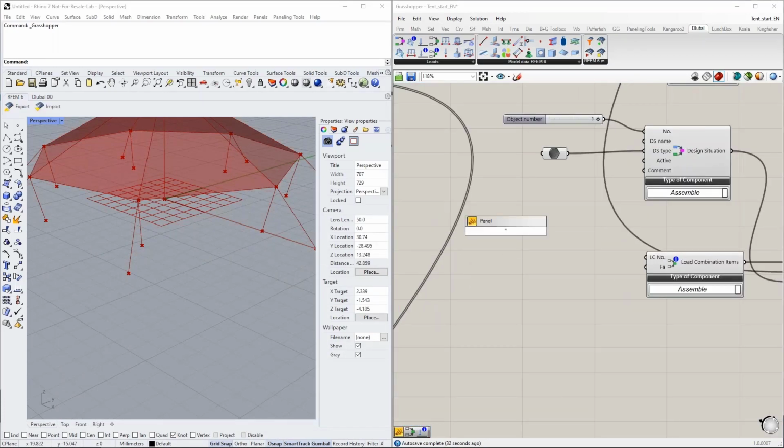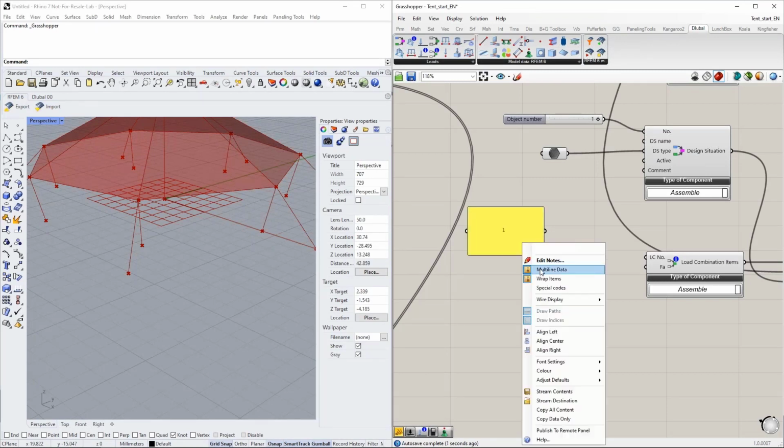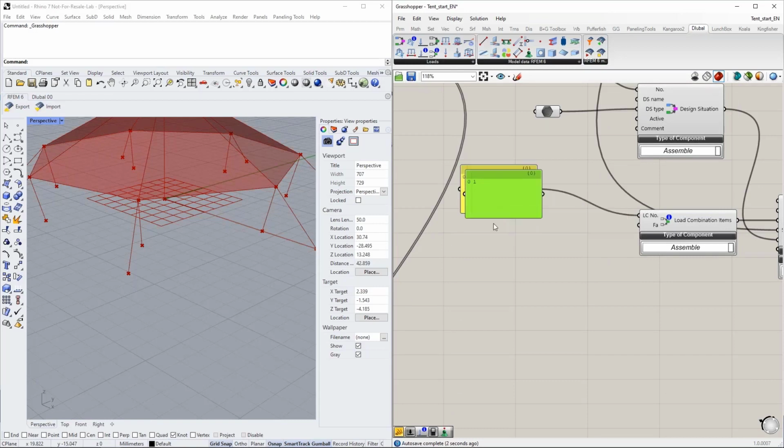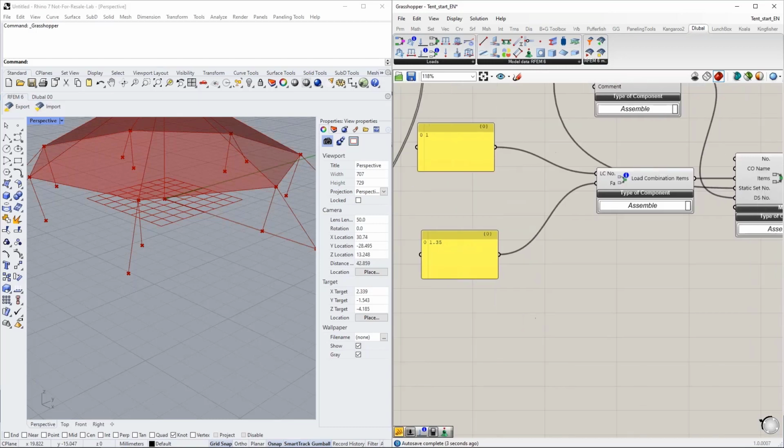I will create a panel. Inside that panel, I will mention the load case index number as a list. So this is my load case number 1, and then it should be multiplied with the factor 1.35. And then I would have 1 load combination. A simple one, but I have 1.